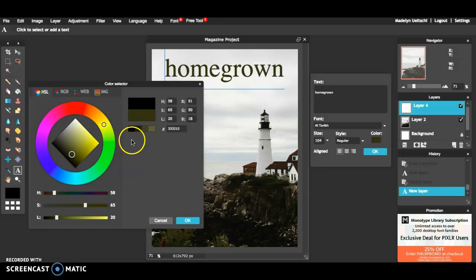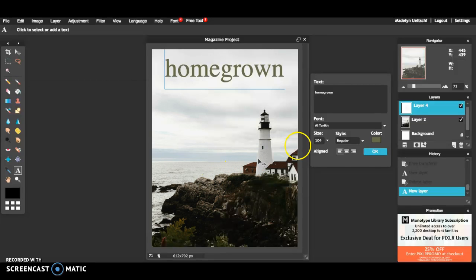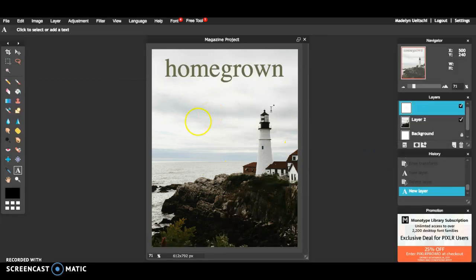So it's giving me some options here for different colors that I can pull from that one color that I selected. So I think that looks pretty nice. Once you have a color in mind, you can click OK and click OK, and you're all set.